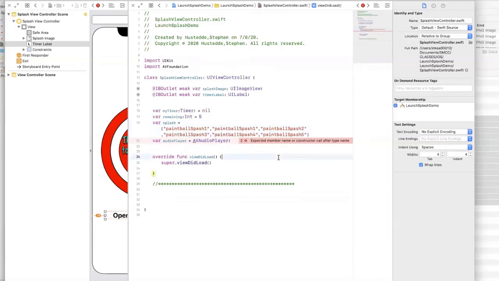Copy and paste error. We got a little error warning here. So I don't want the equal sign here. I want a colon. Okay, so audioPlayer is of type AVAudioPlayer. And if you don't put the AV Foundation import, you'll get an error on that one. So that's part of the AV Foundation.